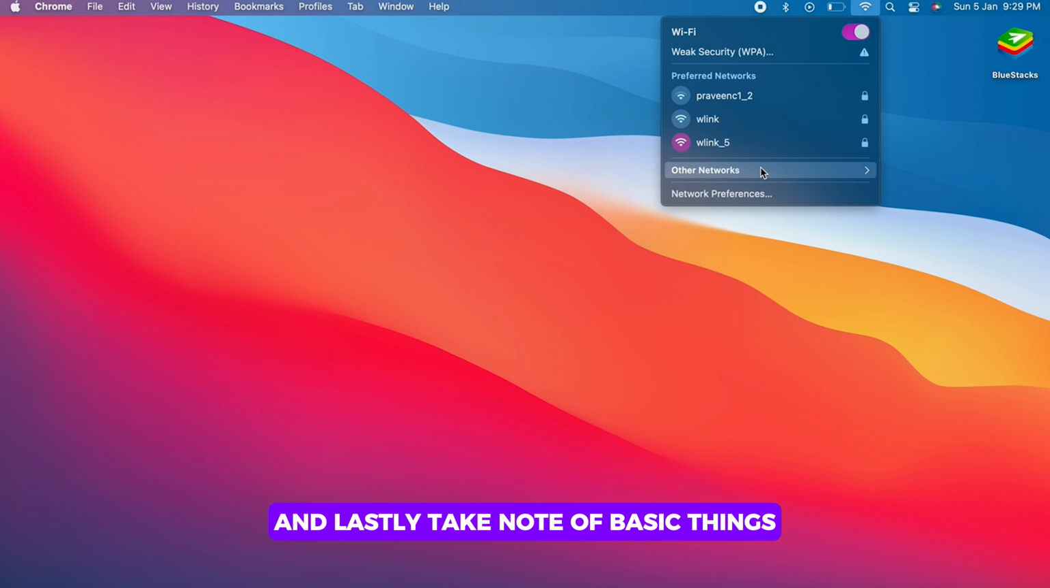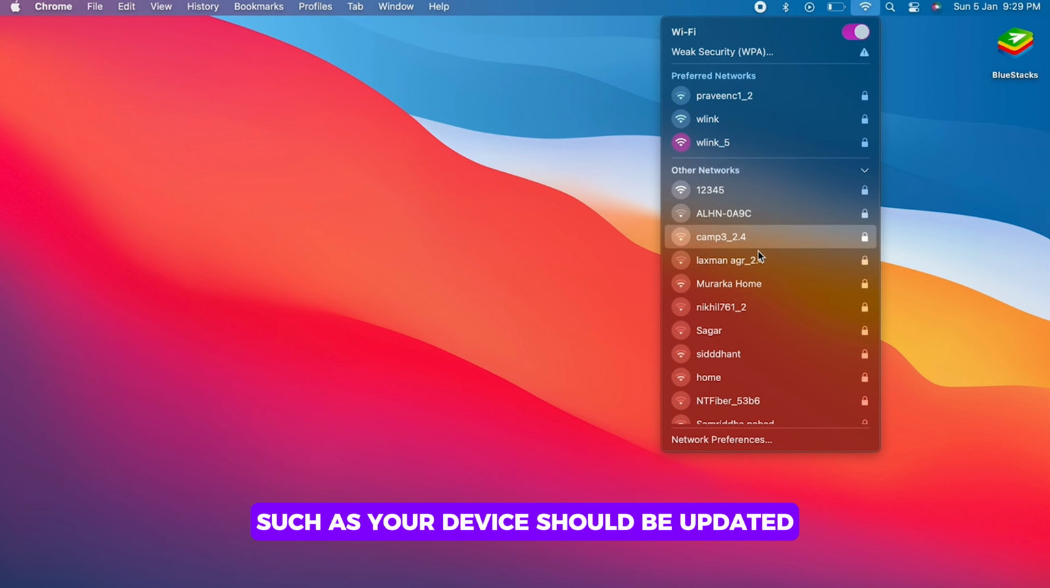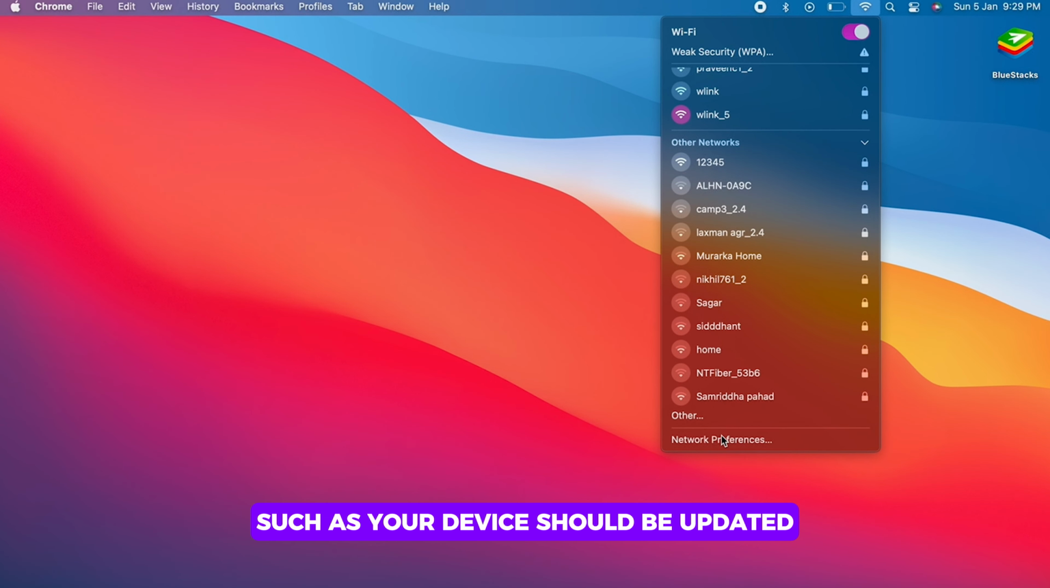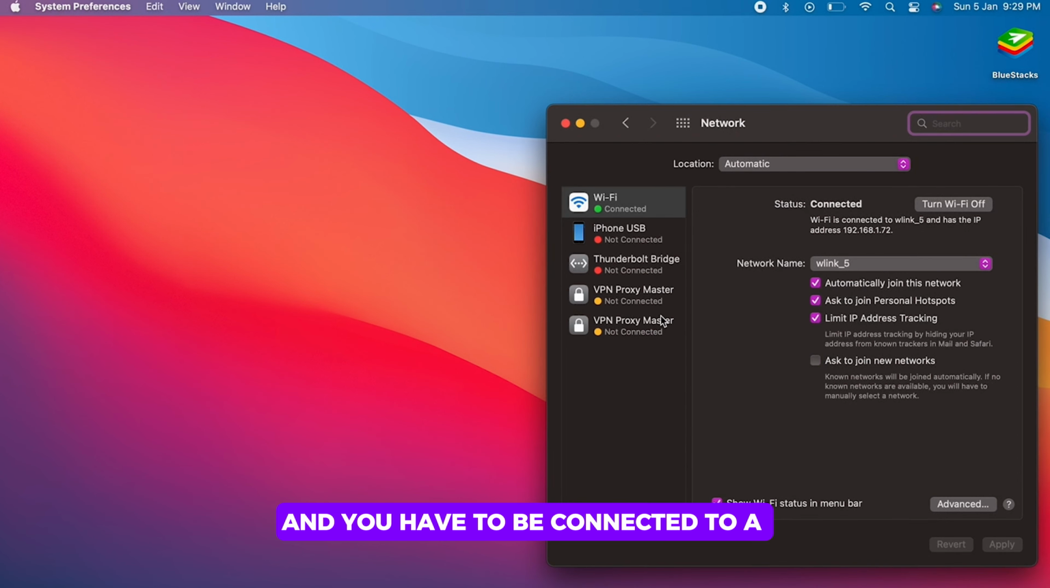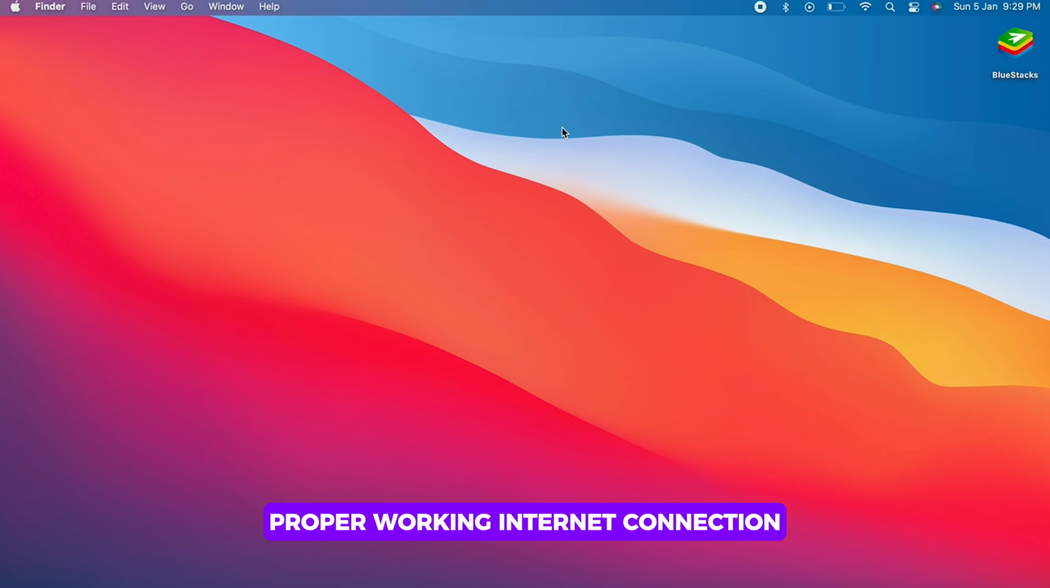And lastly, take note of basic things such as your device should be updated and you have to be connected to a properly working internet connection. So, this is how you can fix Shopify login problems.